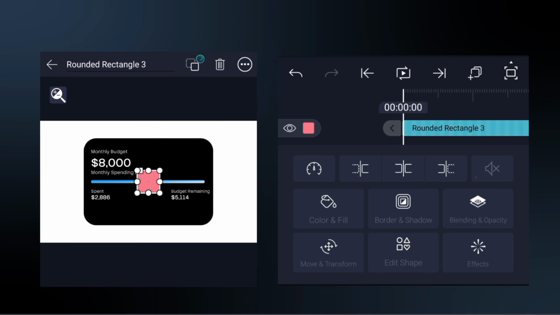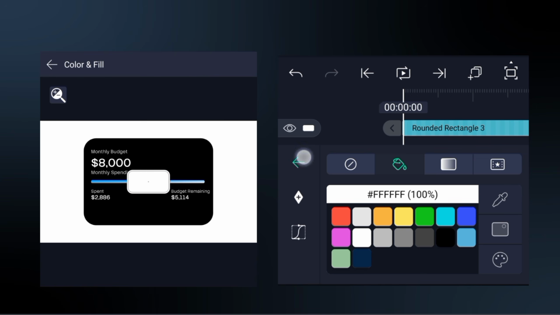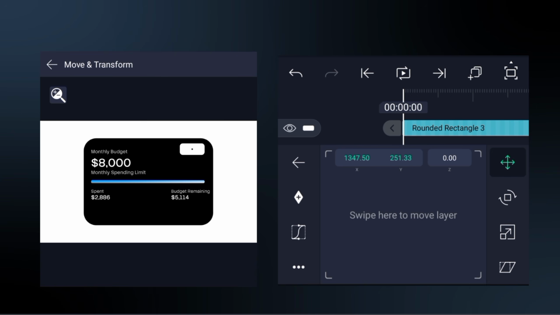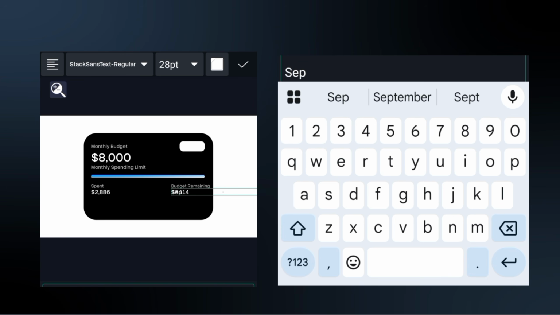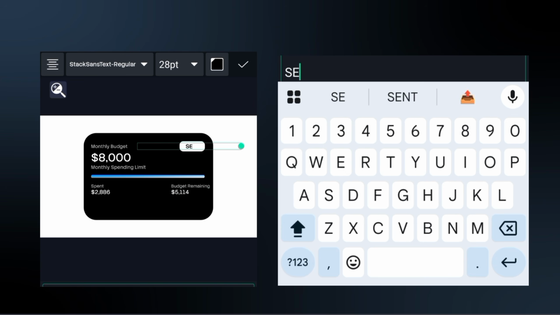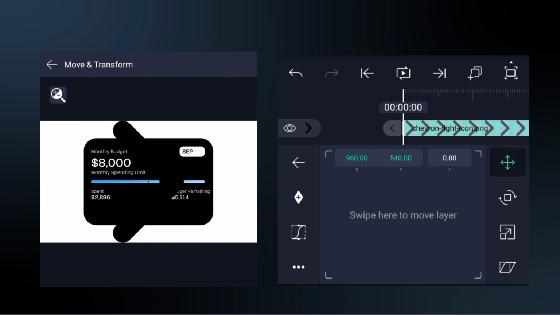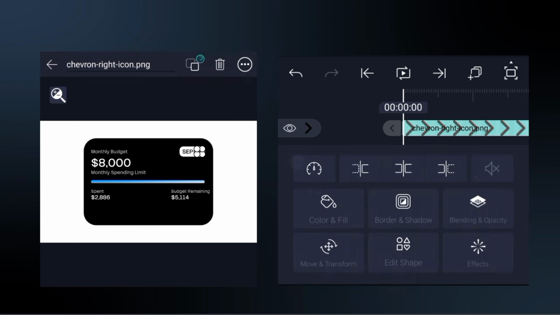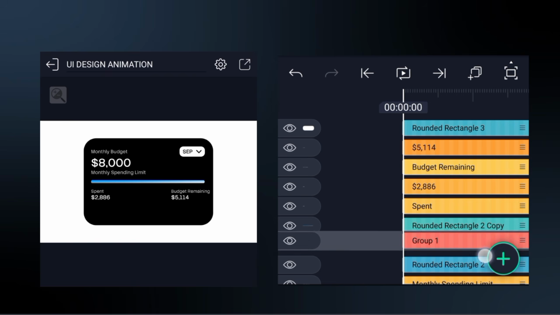Let's bring out a round rectangle shape and change the color to white. Make it small and move it to the top right corner. Then bring out the text and type SEP, which is the abbreviation for September. Capitalize the text. After that, let's add an arrow icon and place it inside the box. Then select both layers and move them down.